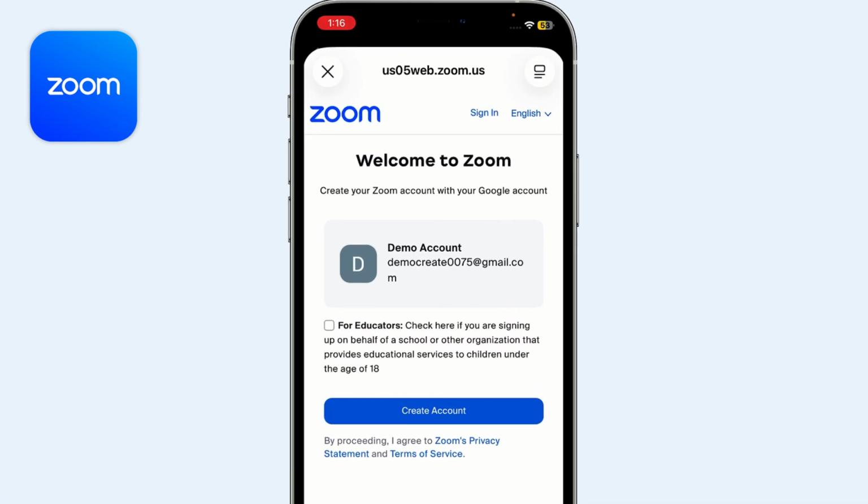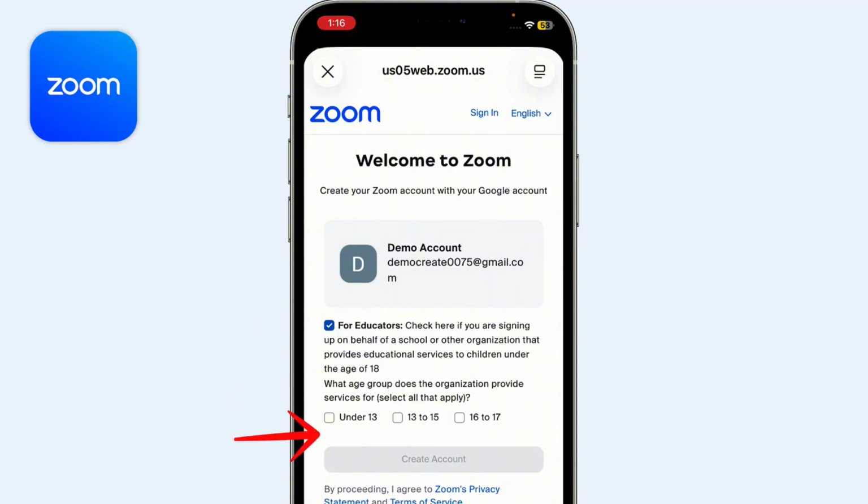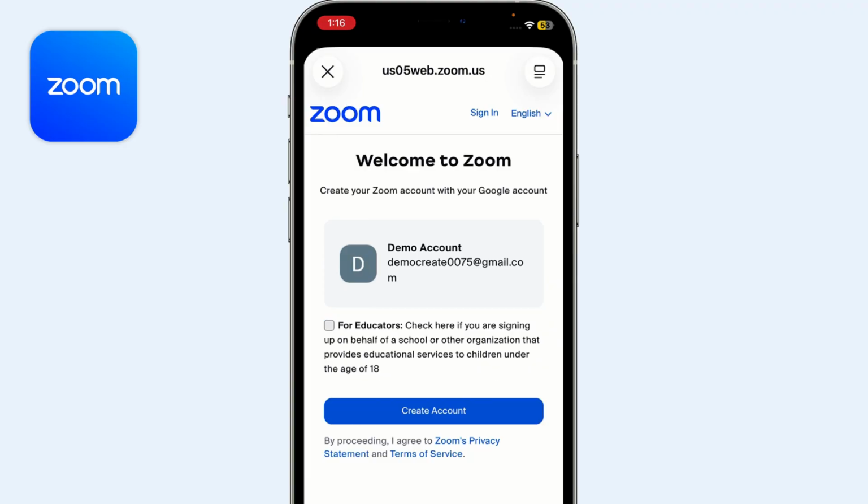Once you continue with your Google account, you will see your account name and email address that will be used for your Zoom account. For educators, you will also see an option that asks whether you're signing up on behalf of a school or another organization that provides educational services to children under the age of 18. If you checkmark this option, Zoom will ask you to select the age group that your organization serves. You can choose the appropriate option if it applies to you. I'm not going to use that option right now.